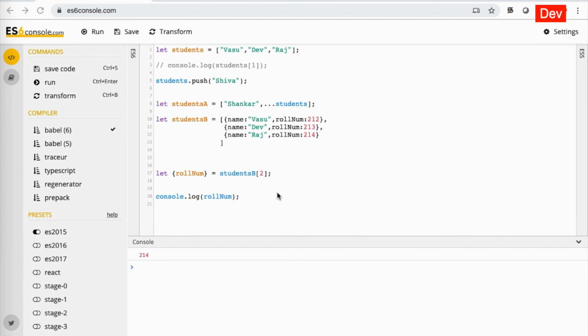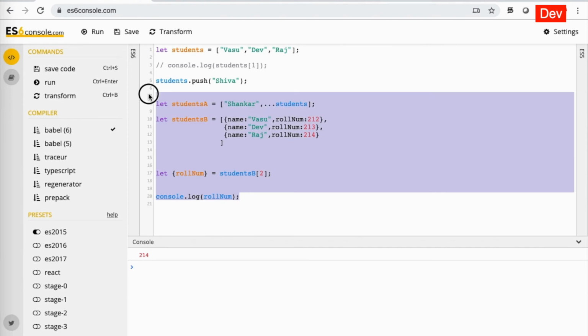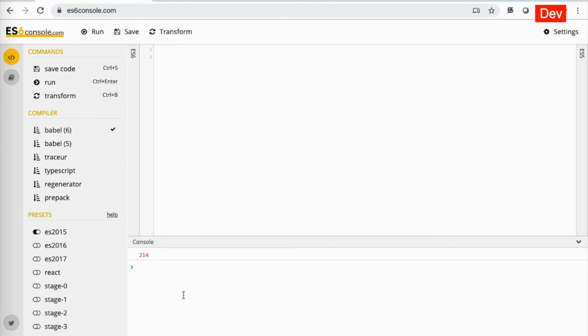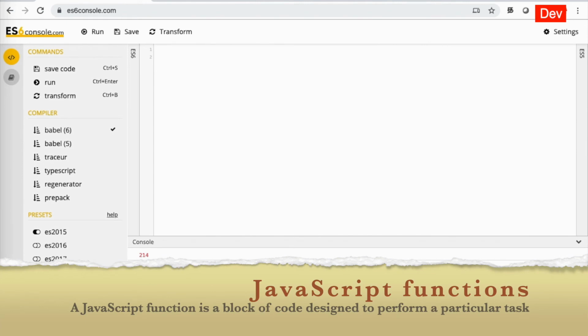Okay, so far what we have seen is creating an object and creating an array, and of course an array of strings or an array of objects, and also we know how to deconstruct an object. So fine, let's create something new. In this example we are going to cover something about JavaScript functions. So let me clear the console. Creating a JavaScript function is pretty simple. This way we can create a function.